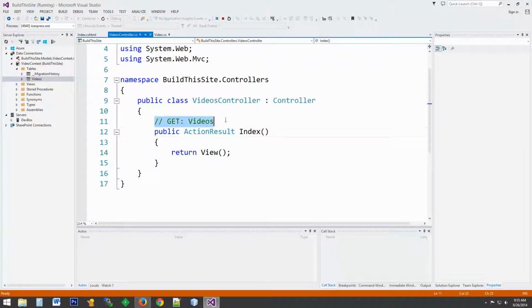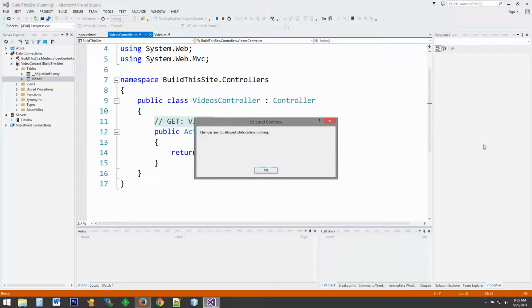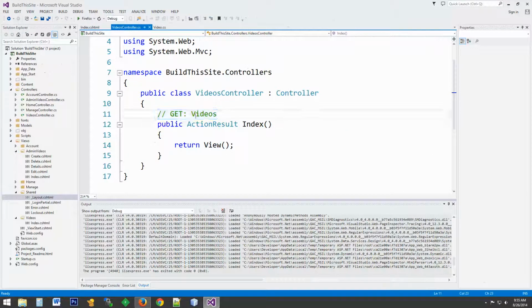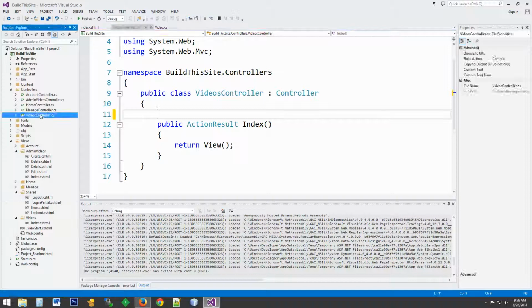So now we're going to go ahead and see how we can get a little bit more complicated. So let me go ahead and stop this. Okay, so we have our video context, which I've talked about before at length.